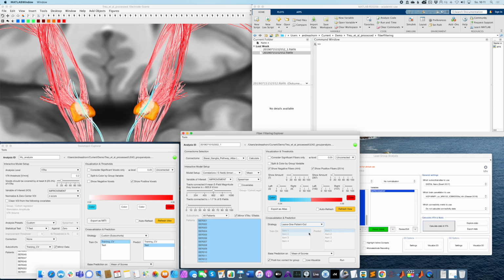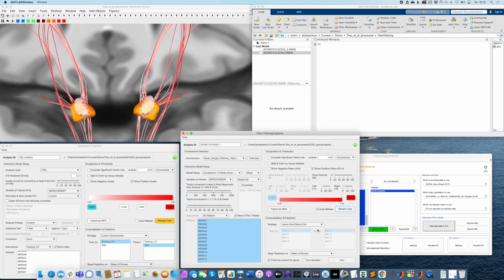You have the same options. Leave one patient out, for example. You could say we only consider the positive fibers, and we want to now show those exactly, and maybe some more fiber tracts. And you might want to use that as a cross-validation strategy. And again, you can click on the live visualize.